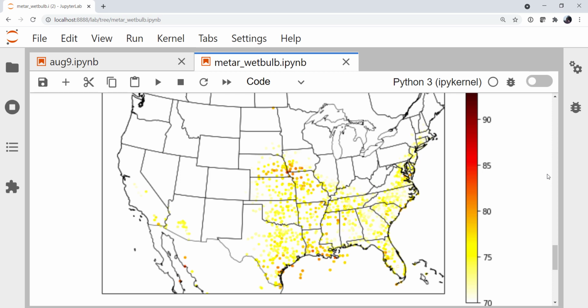This week we'll learn how to take METAR observations, do some calculations on them, and make this map of wet bulb temperatures across the U.S. Welcome to another MetPy Monday.